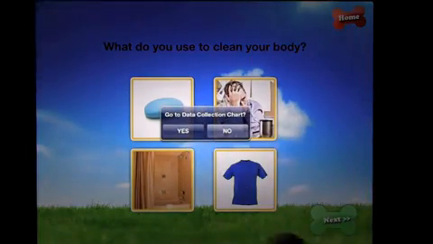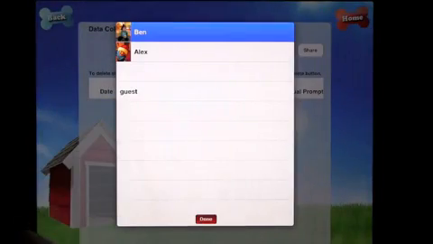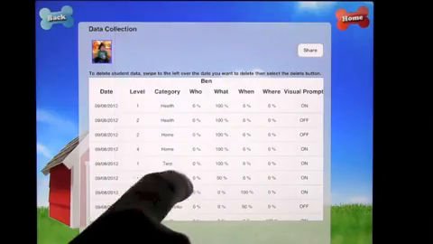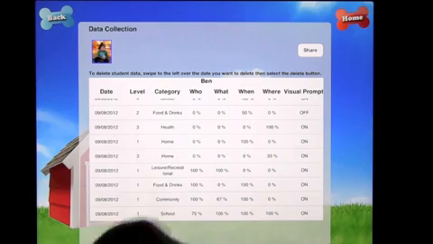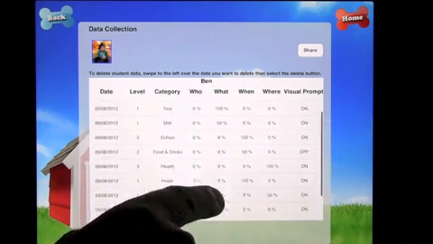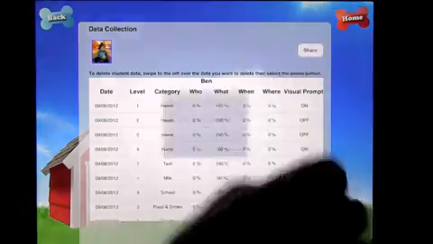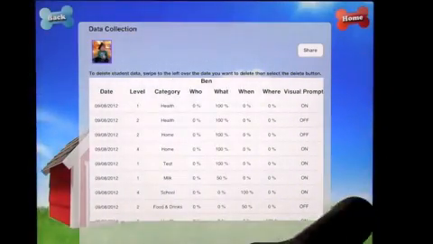Now you have the option to collect data. Let's say we wanted to collect data on there. You could assign that to Benjamin and then click Done, and you'll notice that all of the data he's been working on will show up: the level, the category, the who, what, why, when, the visual prompt on or off, and so on. So you can share that by clicking on there, and you print it or email it, which is a very nice option.